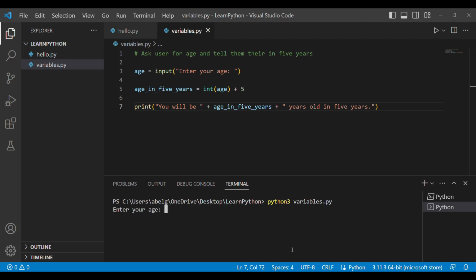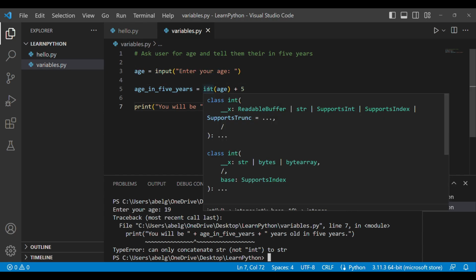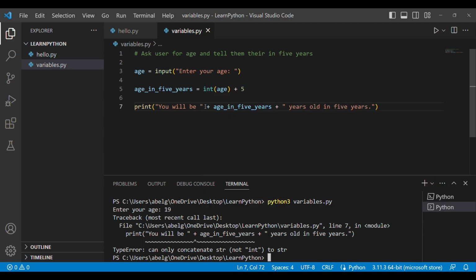It's asking us for our age. I'm going to put in 19. It seems we've got an error. So what is the error? It's saying can only concatenate strings and not int. Well, that is because age_in_5_years, we've converted it into an integer. So we are trying to concatenate a string and an integer here. So that is not possible. They all need to be the same type for concatenation.